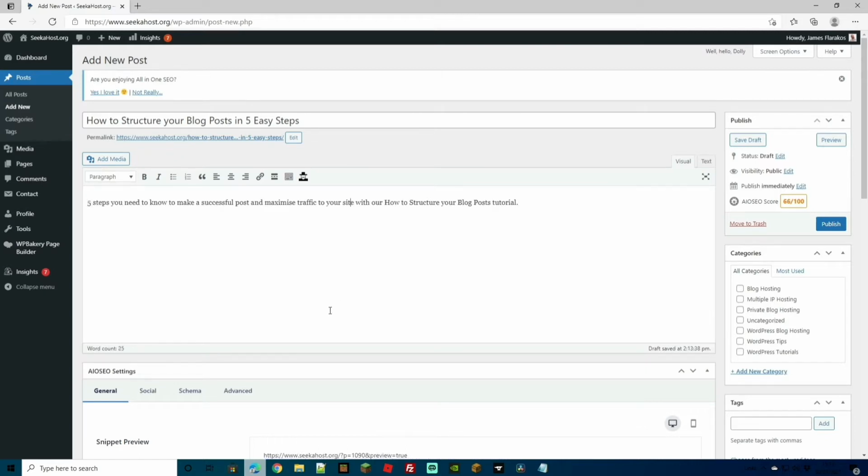So underneath, I'm going to write 5 easy steps you need to know to make a successful post and maximize traffic to your site with our How to Structure a Blog Post tutorial. So straight away, if you're reading it, you can tell that it's only going to be 5 steps and it's not going to be too long, that it's going to be creating a successful post and it's going to maximize traffic, which is what we're probably going to be looking for if we click this title.